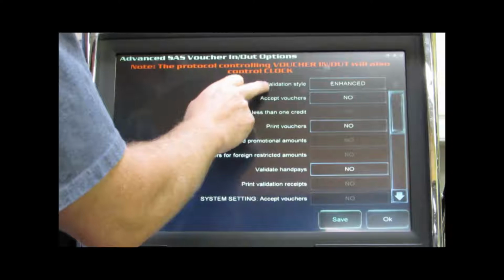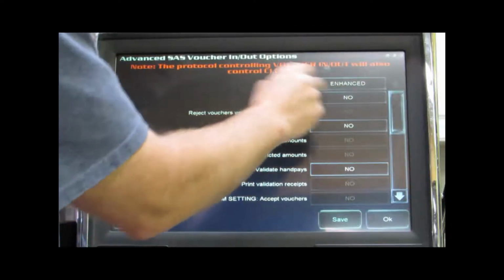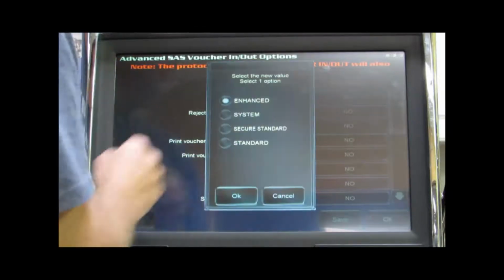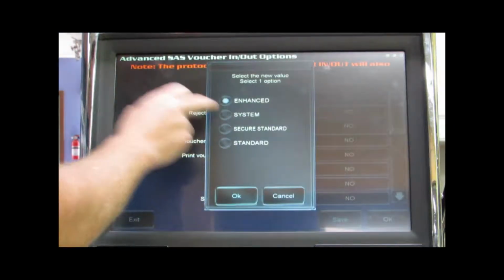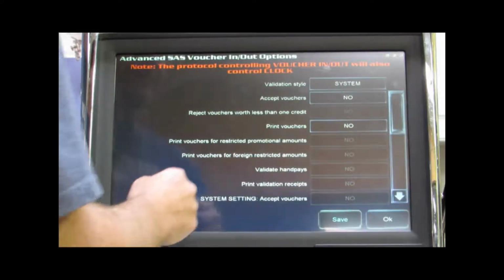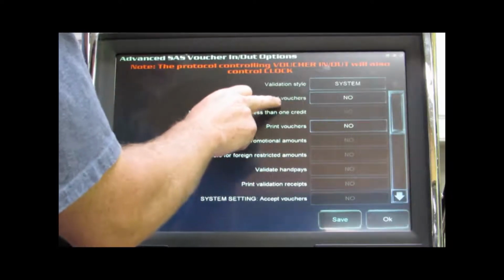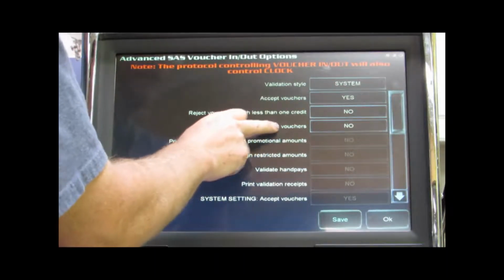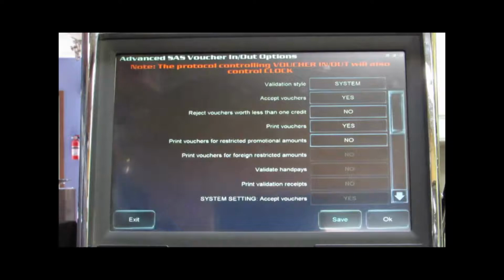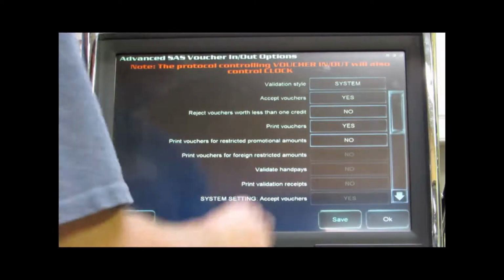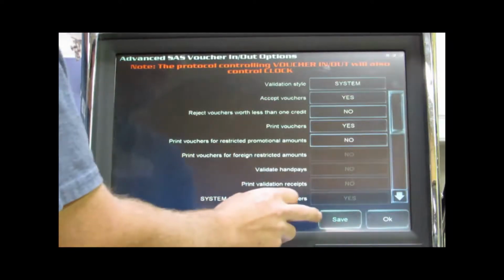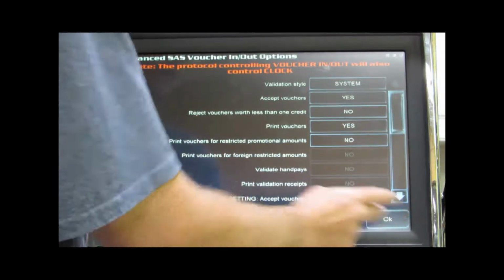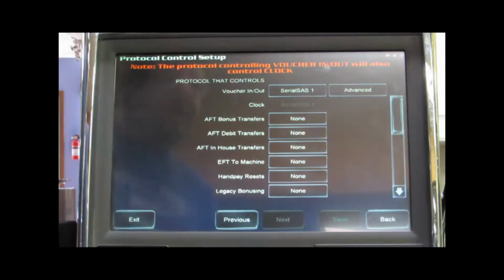The top line says validation style, and it may say enhanced or standard or whatever. You want to touch it so it brings up the list, and you want to touch system, then OK. Below that, there's another line item that says accept vouchers. Touch that. That's yes. Fourth one down, print vouchers, touch that, so it says yes. And that's all on this page. Everything else is either grayed out or by default, leave it alone. Touch save, then OK, back to the previous screen.